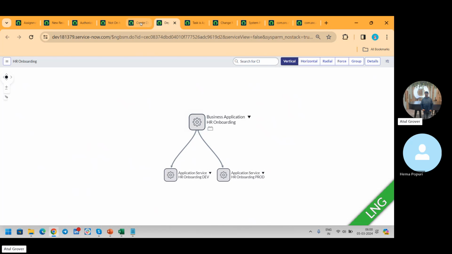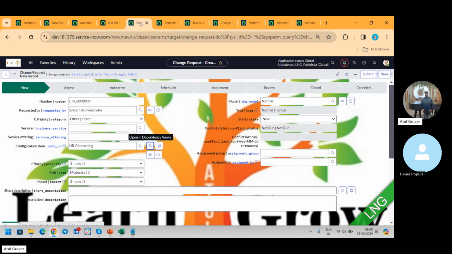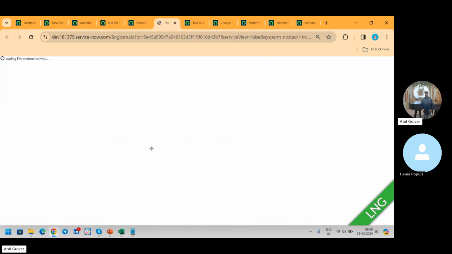Mainly, the CMDB is a hard part for the change. It says that your CMDB should be mature enough. Let's say I'll put this thing like this. Okay, and now let's reopen this.